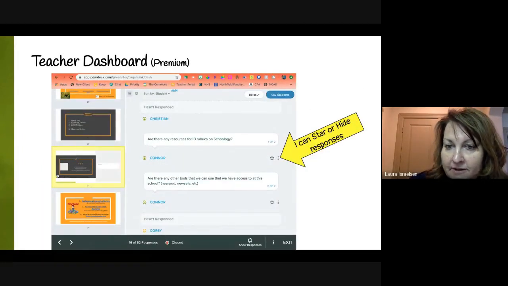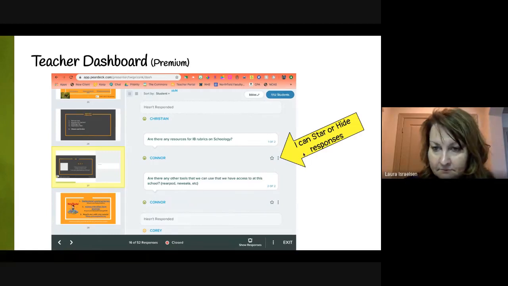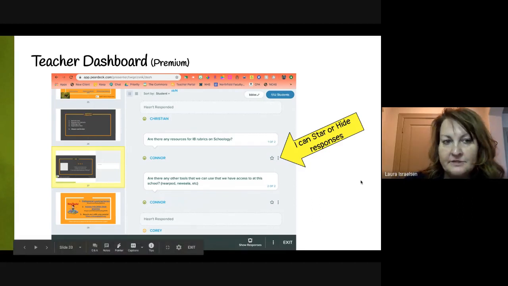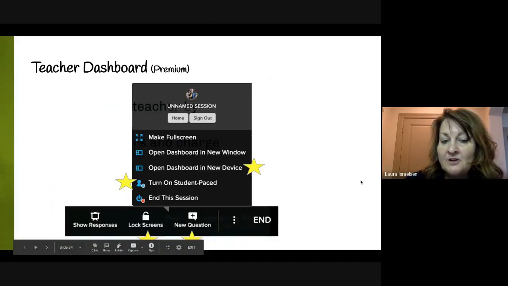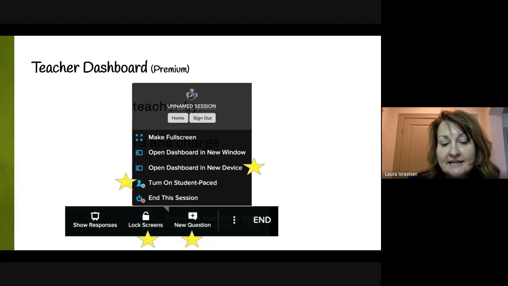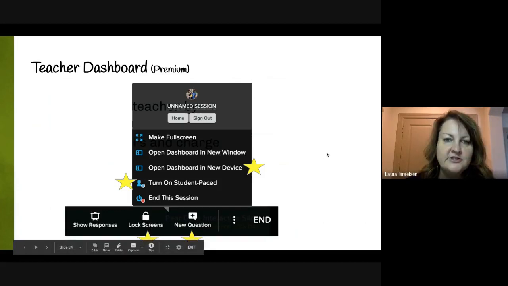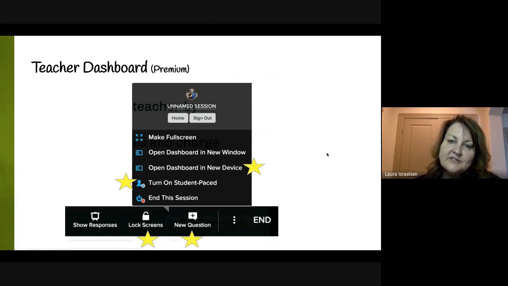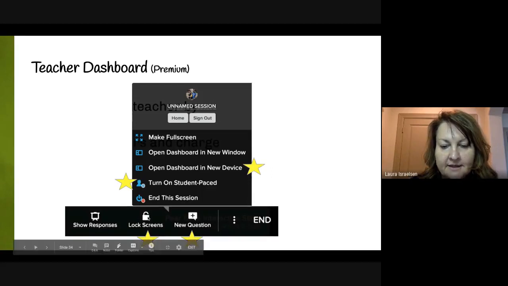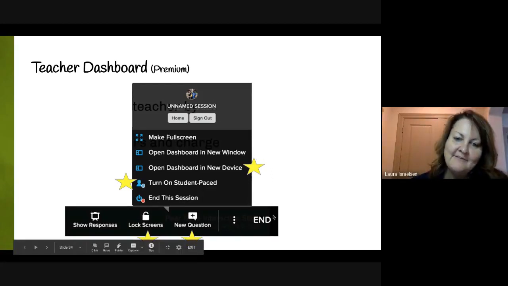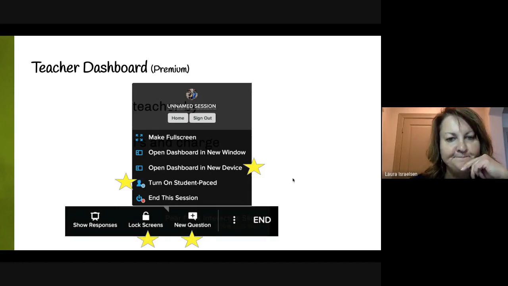Again, teacher dashboard can hide and star responses, and the responses that are starred, then I can go down and show responses, and those responses will show up without the student names in the projector view. So that's what you're doing when you do that. You should get all of these options in your premium account. The only time I really use lock screens usually is sometimes when students are in a drag and drop slide. If you're in real time, they'll keep dragging it around. So I'll give them a 3, 2, 1 and lock the screen. And so you have all these options in premium.